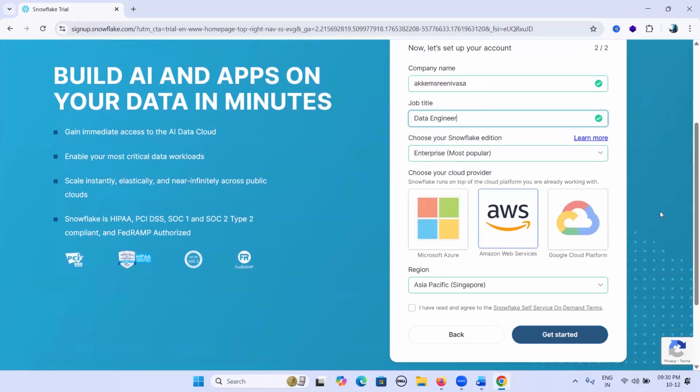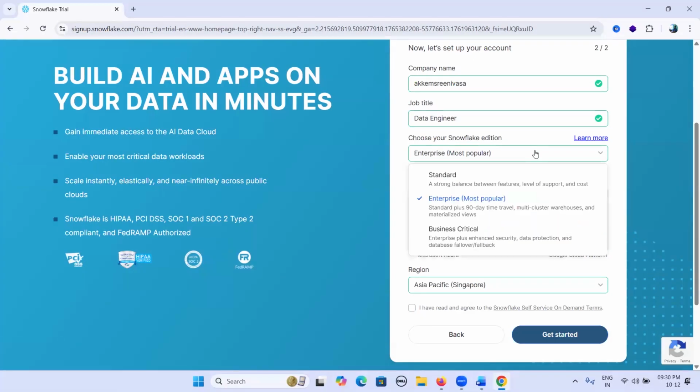And here you can see Snowflake editions. Snowflake has multiple editions: standard edition, enterprise edition, business critical, and virtual private Snowflake. So a total of four editions of Snowflake are available. And you can choose any of these three. But virtual private Snowflake is not free.